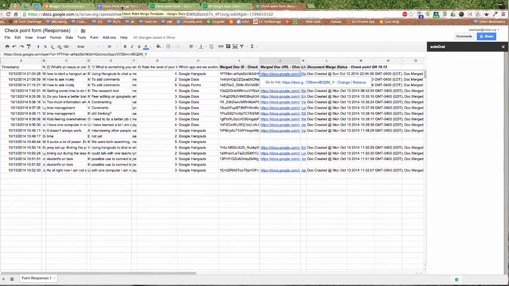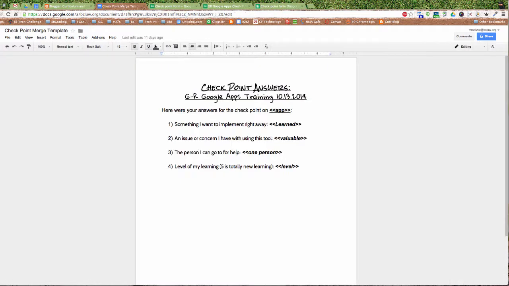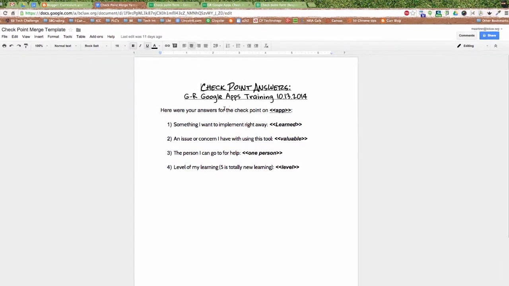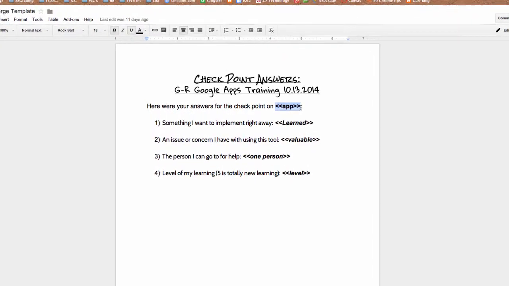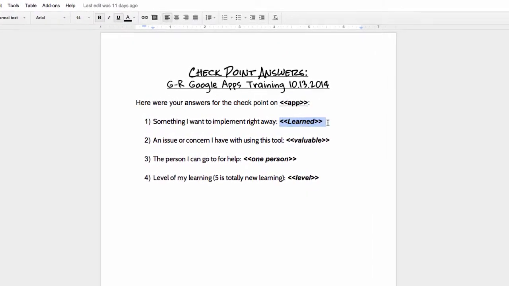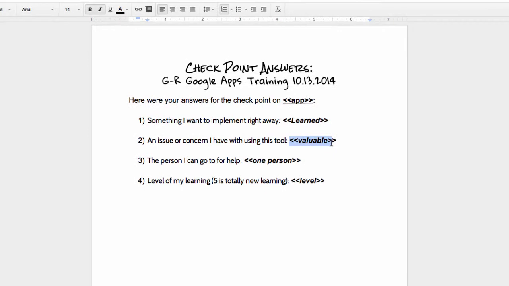Before I got too far, though, I know that Autocrat requires me to have something that I'm going to merge my answers with. So I have to create a document, a Google document. I called it the checkpoint merge template because this was a checkpoint form. And so I created the template to look like this. You'll notice I've got some tags here in the template, like app, learned, and valuable. These are called merge tags.